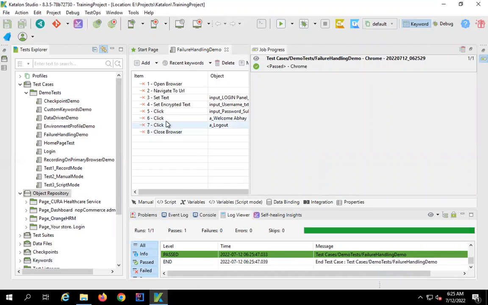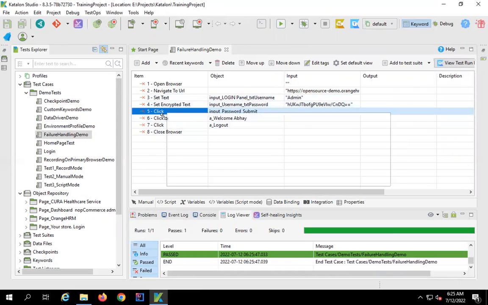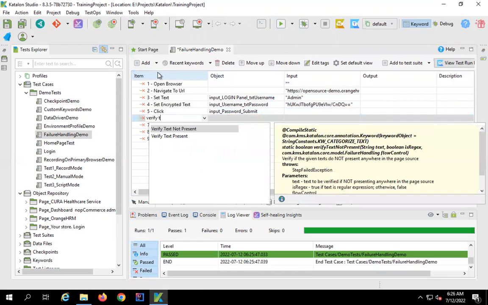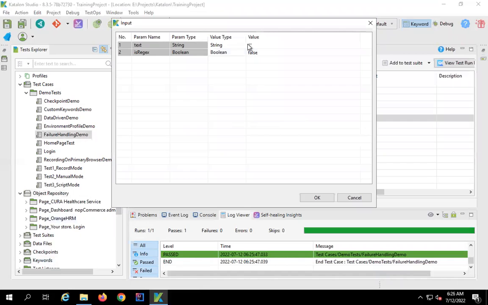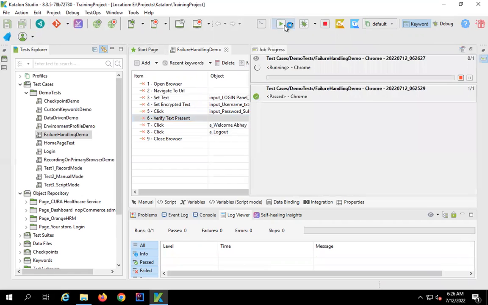Now let's just say I will add a step here somewhere in between. Let's say after click on submit button, I'm adding a web UI keyword, and I'm saying verify text present. So this is the keyword I'm using, verify text present. And here I have to give the text value that I want to verify. So here I'm saying I want to check ABC 1, 2, 3 on the web page, and this will not be present. So this should fail. So let us check. I will run it again and let us see the execution. I can also check the log viewer.